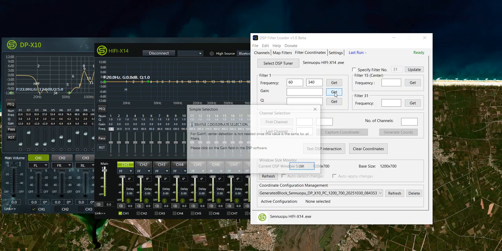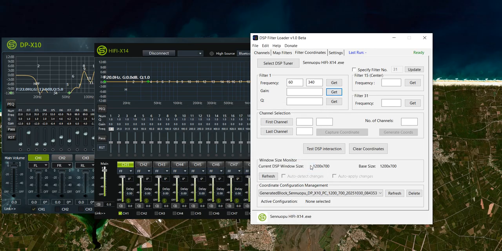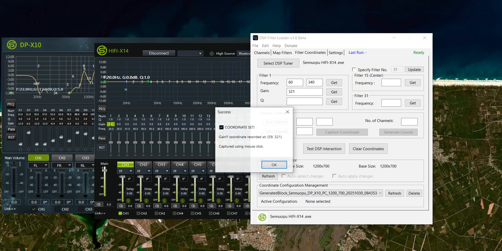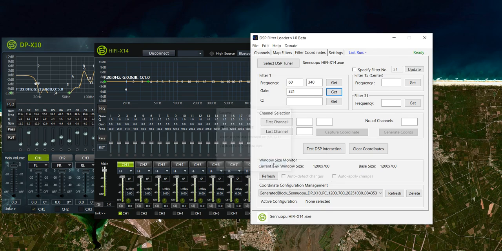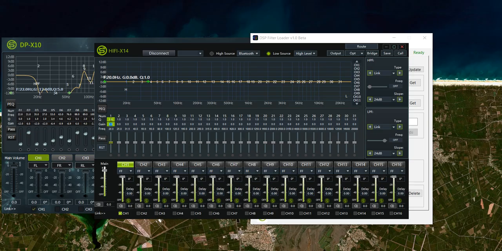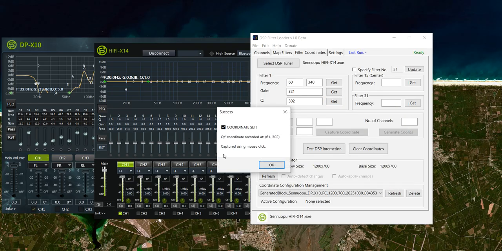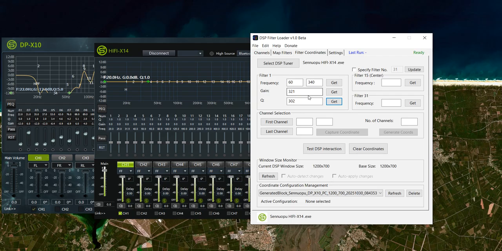And now I grab gain. This is where I would normally key in gain for filter one. So that's not where I click. And now I'm going to grab Q. This is where I would normally key in the Q value for filter one. So all that is captured.